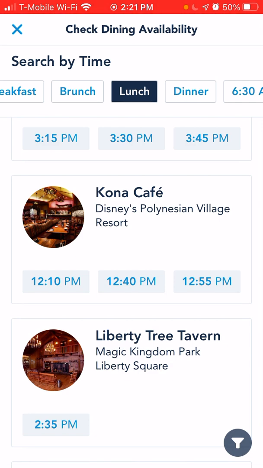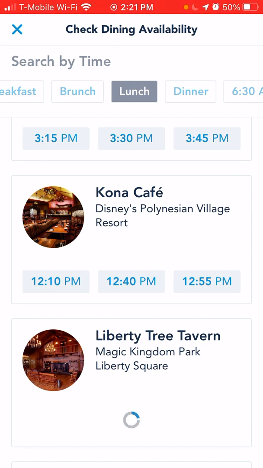So we're going to go to the Liberty Tree, and I'm going to choose 2:35 because that's the first available, which is okay. We're hungry, so we're going to go on and take that one because we'll probably eat a later breakfast, so we'll grab that.